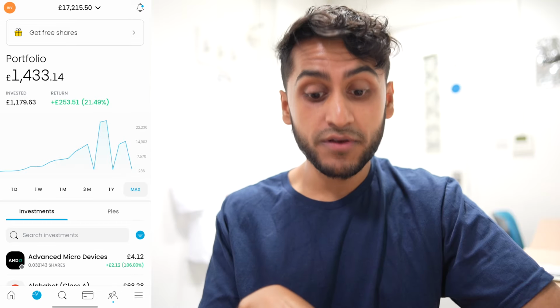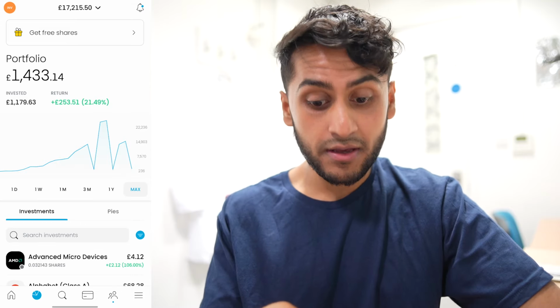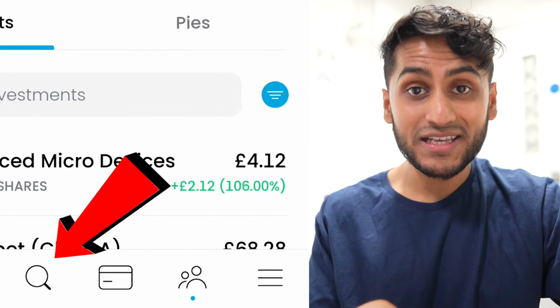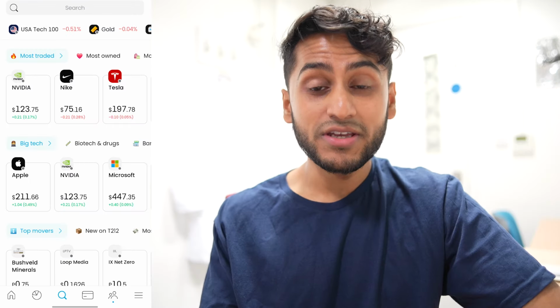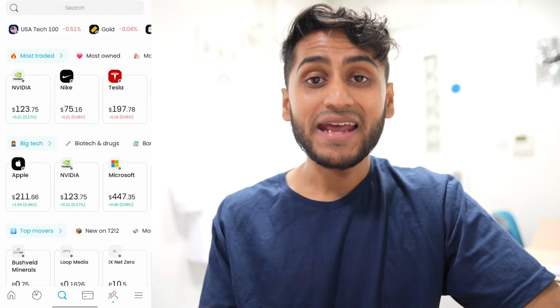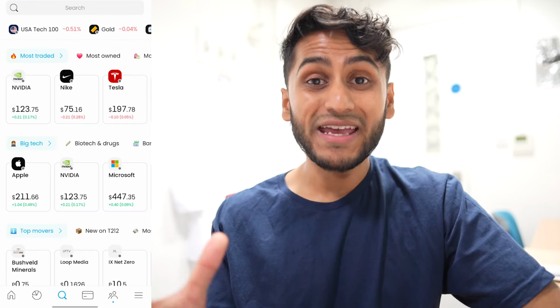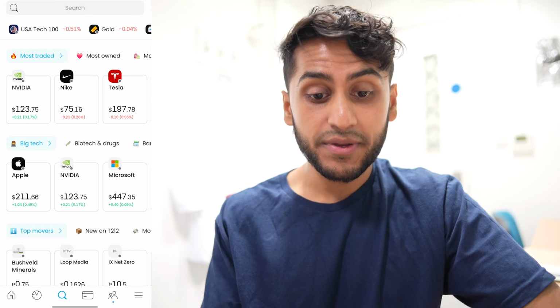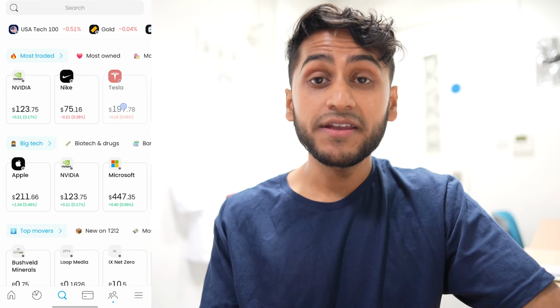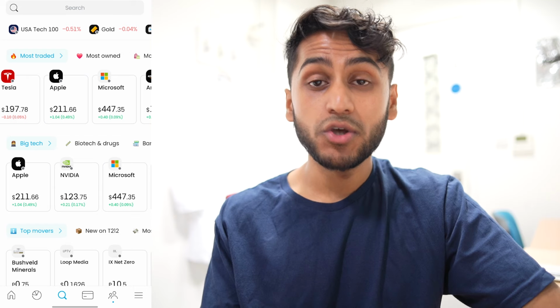So in order to start getting invested with Trading 212, first of all, you're going to want to head over to this menu button down here, which has the magnifying glass, and just press into that. Now, within it, you can see a whole bunch of stocks. And as a beginner, you should know that a stock is basically a publicly listed company. Here are some examples: Nvidia, Nike, Tesla, Apple, and so on and so forth.